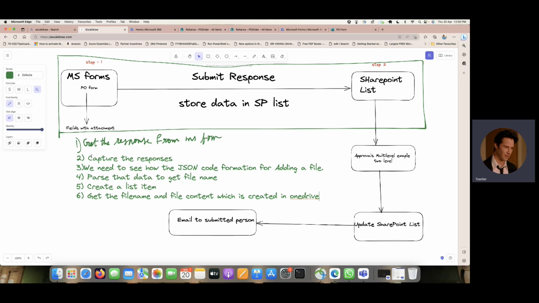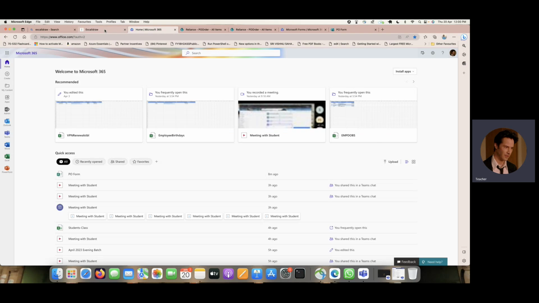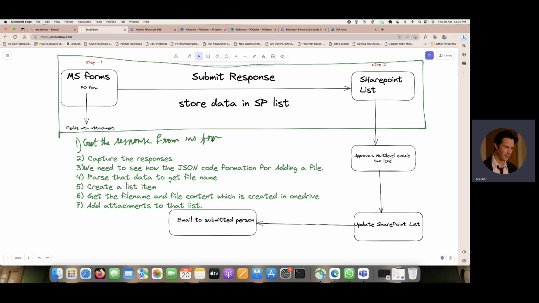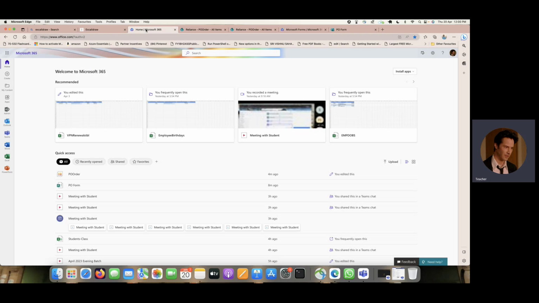When you create an MS form with attachments, the attachments will be saved in OneDrive. After getting into OneDrive, add the attachments to that list. Okay, so this is how we need to work it out for now. Let's go and do this one. So now I will just get the response from the MS form. This is the first point.